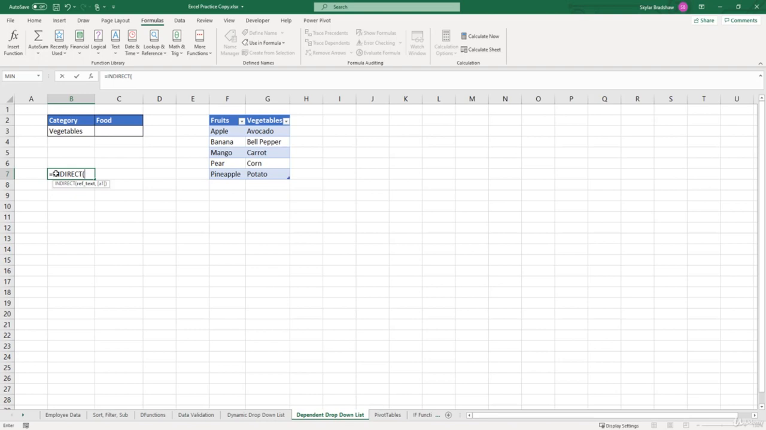Now, like I said, the INDIRECT function accepts text values and then evaluates them as cell references. So for text values, we had to put quotation marks, and if I put B3, close quotation marks, then close parentheses, watch what this function gives us. If I click enter, it gave us the value of vegetables.